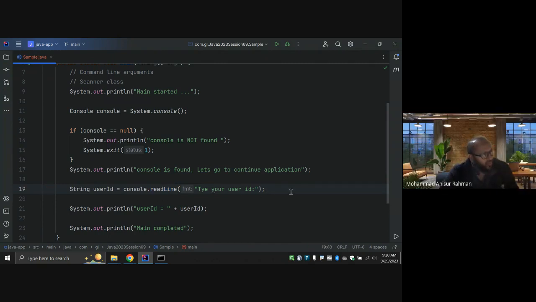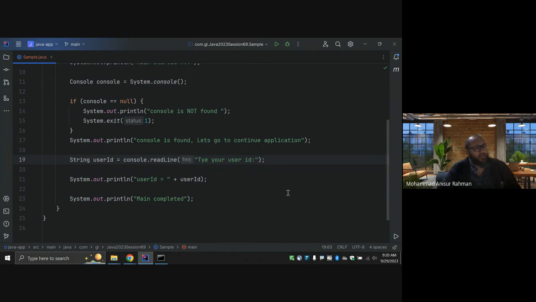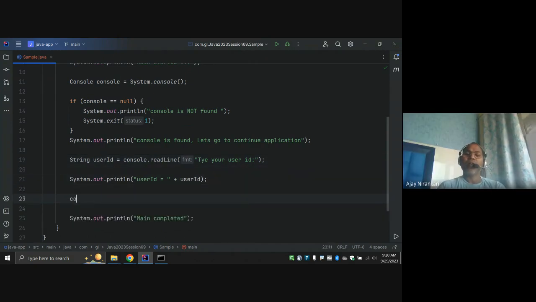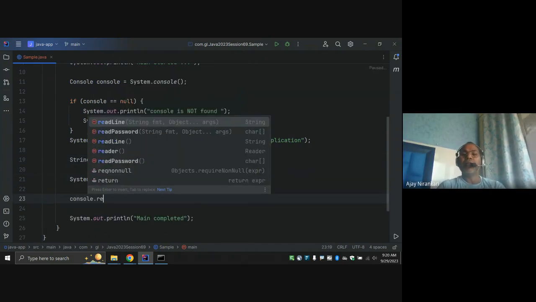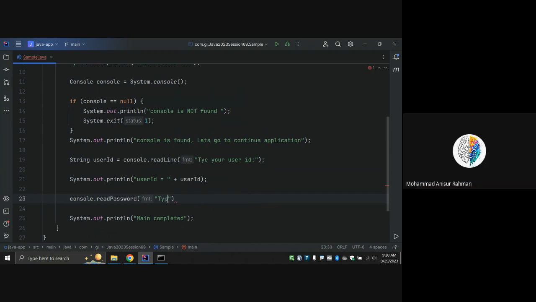Sometimes I want to read my password, right? So I say console.readPassword is the function, and here I say type your password.